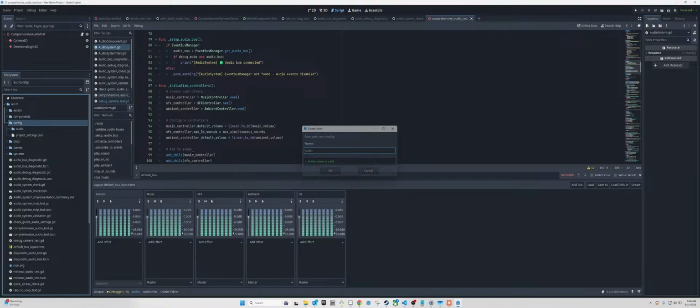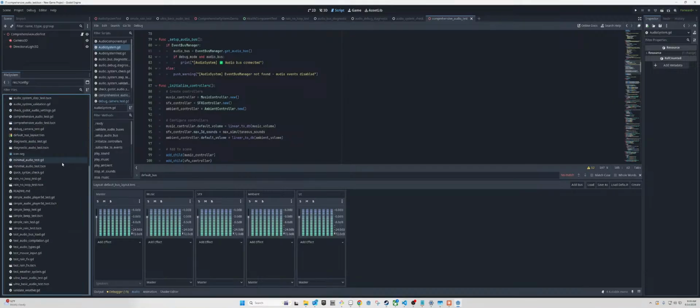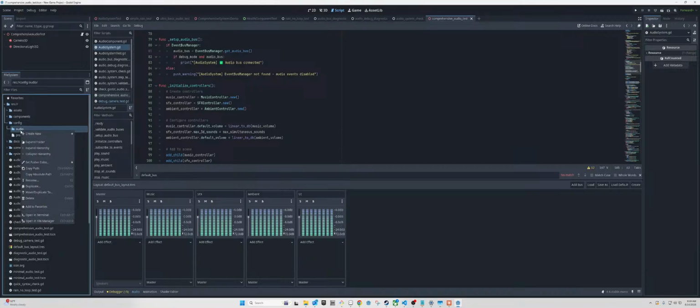I'll set up an audio folder. Or do I just put it? Yeah, let's put it in audio, because this file doesn't reference audio.